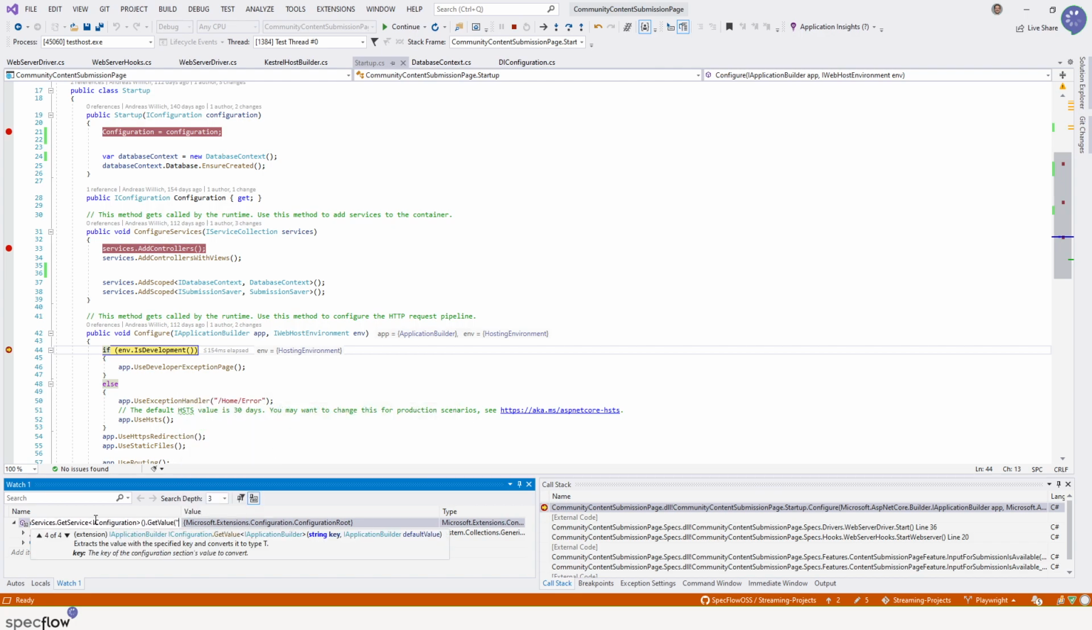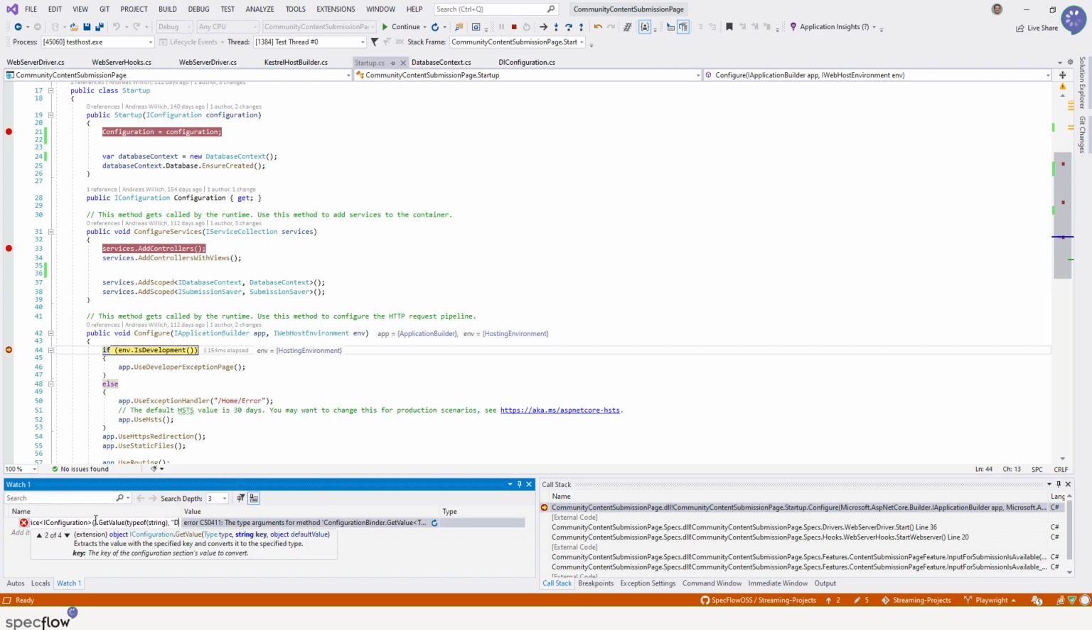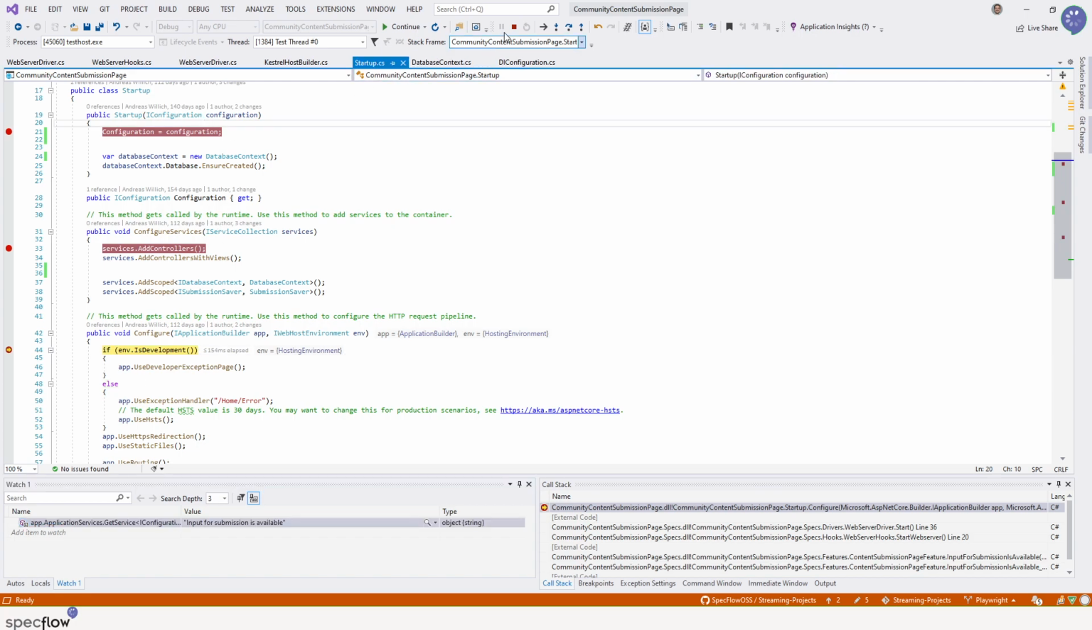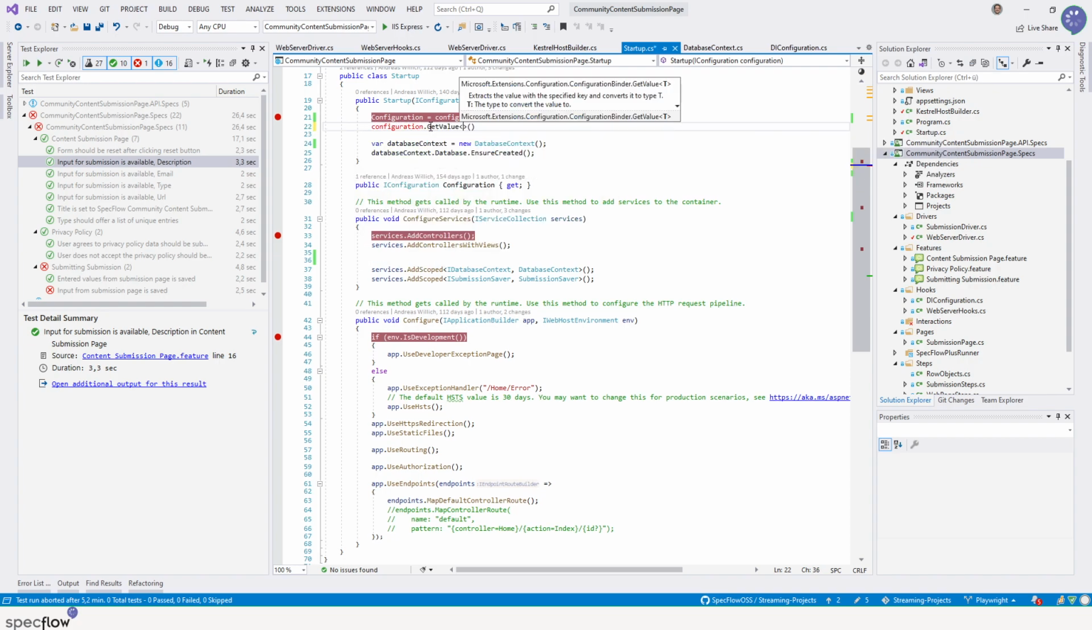Get value, db name. Get value extract specific type of string, db name. Input for submission is available. Yes, there we. Hey, then we get it also there above, because it's the same. So configuration get. Why didn't I see this? Database name, and then we can put the database name here.